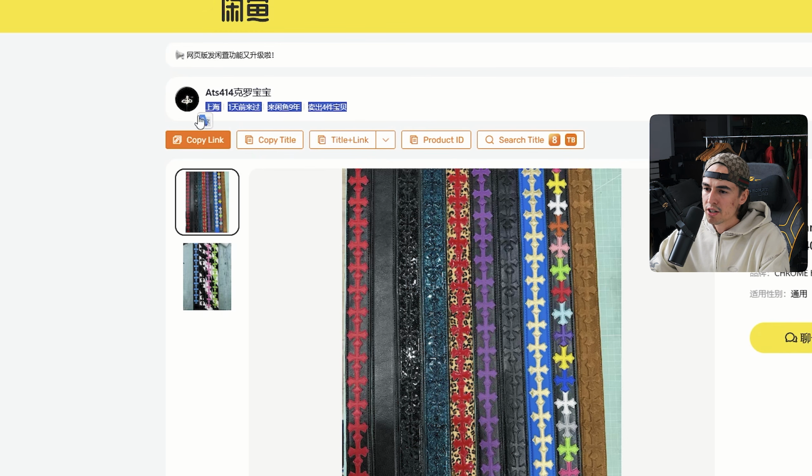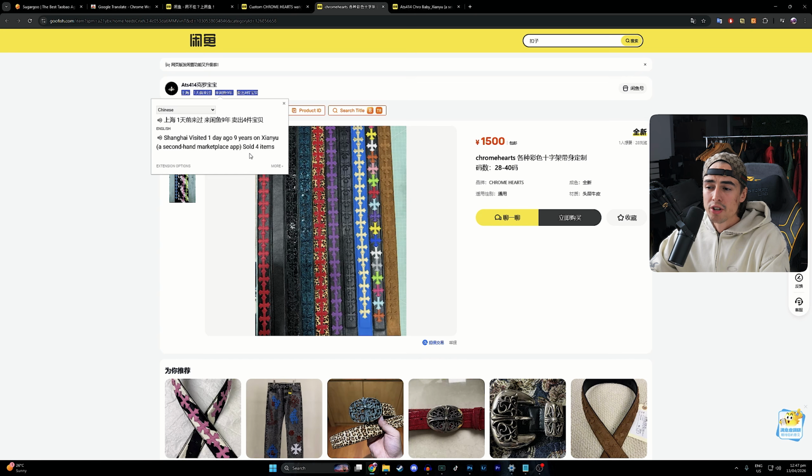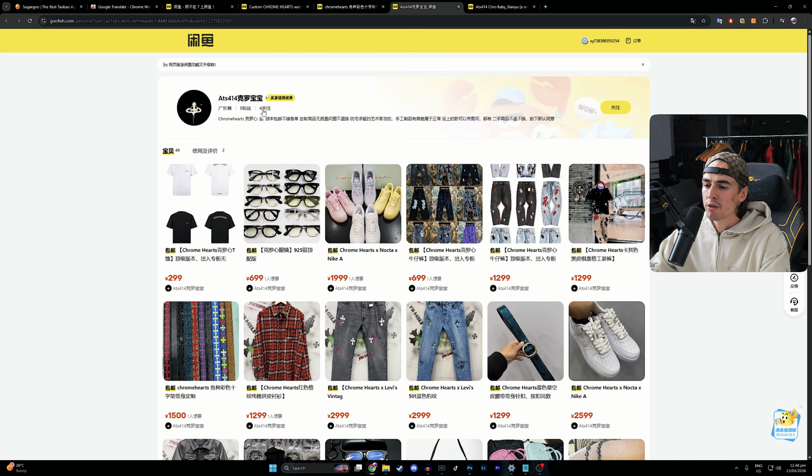So once you get the plugin, you have this pop-up. You can use this and you can translate everything. So you can see this guy's been on Xianyu for 9 years. He's not just like a burner account. He's only sold 4 items, not a good sign. There is no reason you should be buying from people that have such low sales. Way too little reviews. This is an example of a seller I wouldn't buy from.